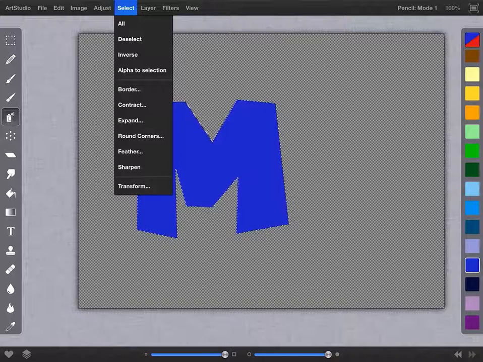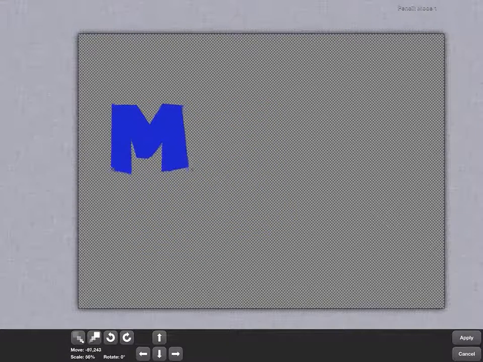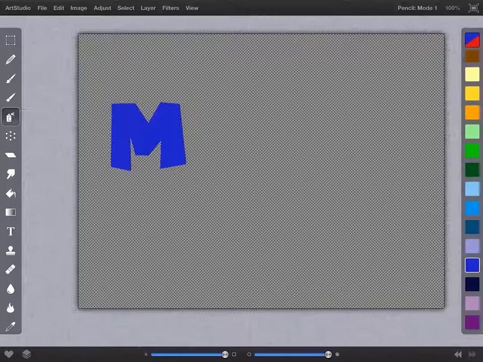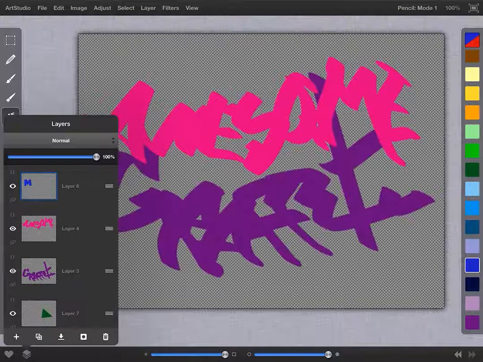And of course, deselect, then you can transform it, move, scale, rotate, size it however you want, place it wherever you want, and it's there. You're in business. So let me turn that off temporarily. I'm going to bring these back on.